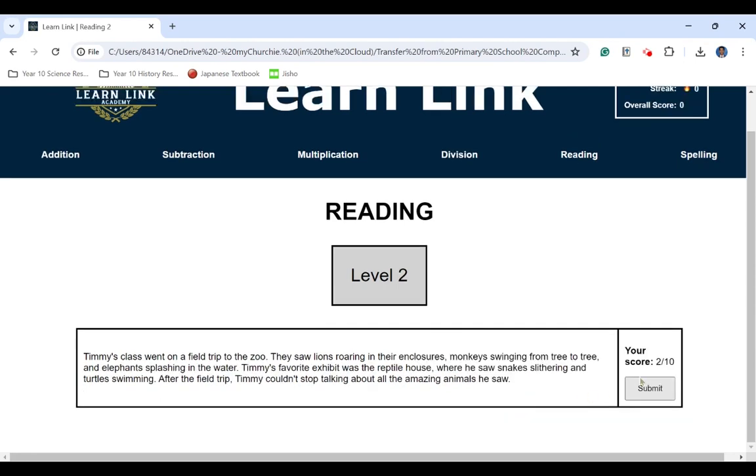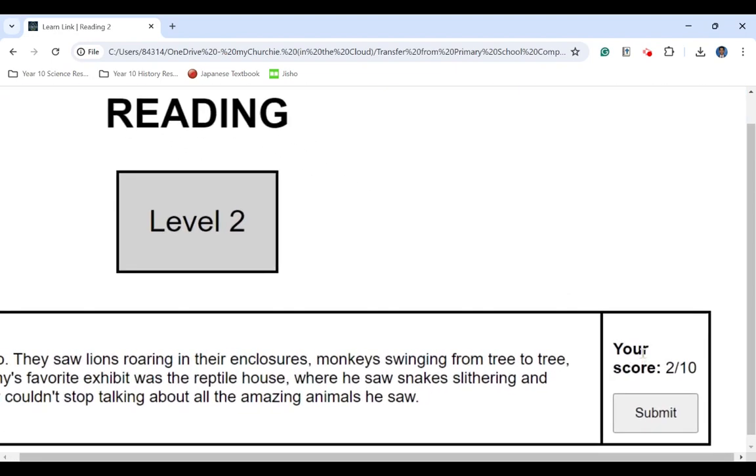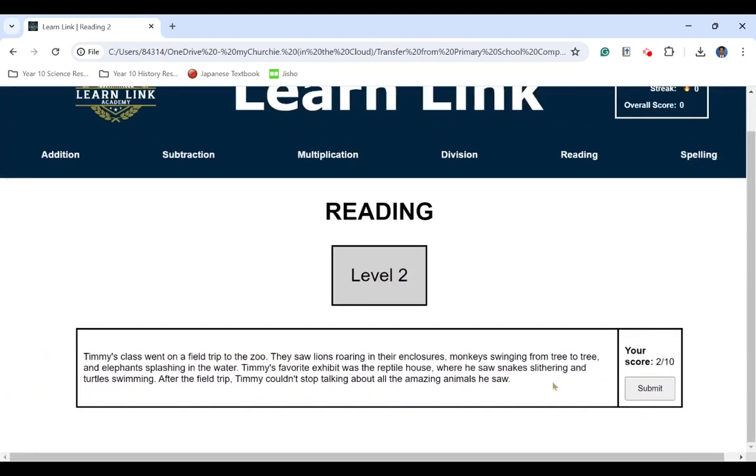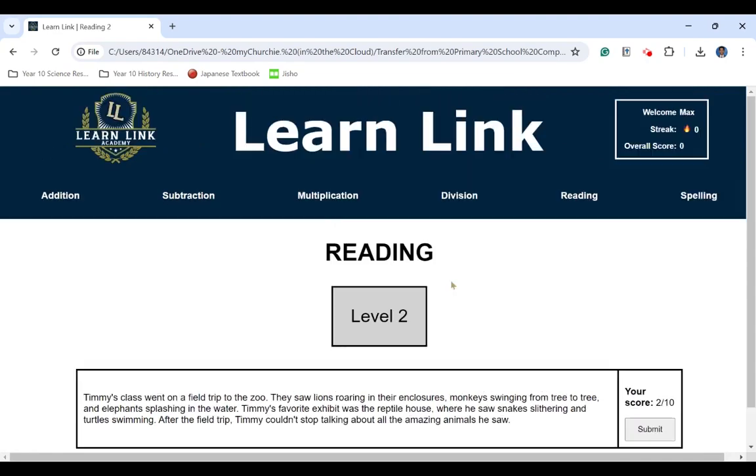And sometimes it will give you the same question multiple times because it will just randomly pick a question out of it. So here it gave me a score of 2 out of 10 because I did actually mess up quite a lot of the questions in the quiz.